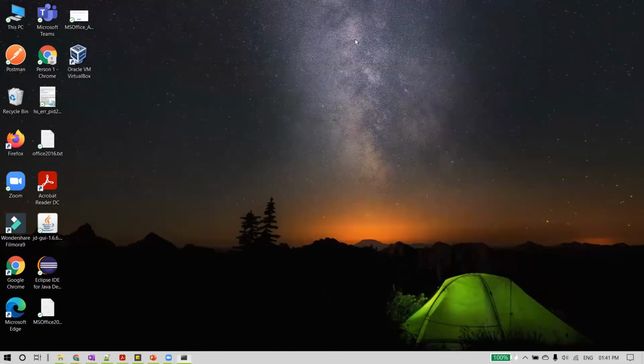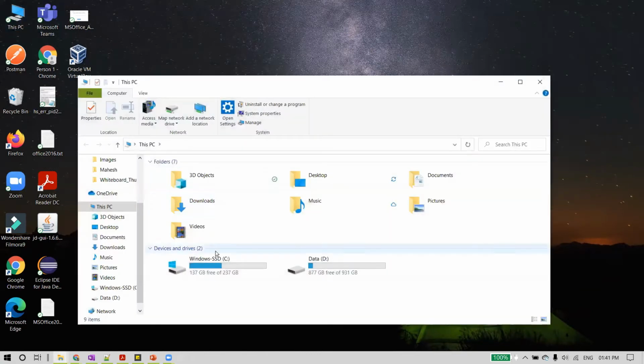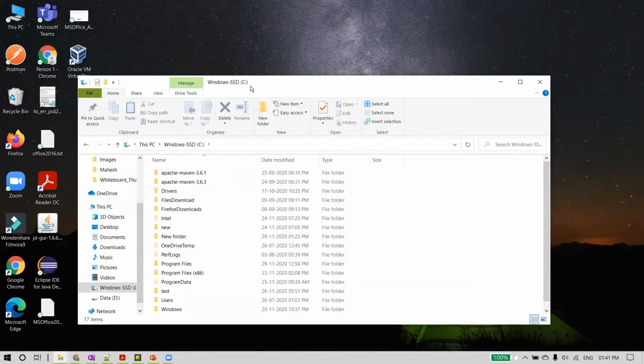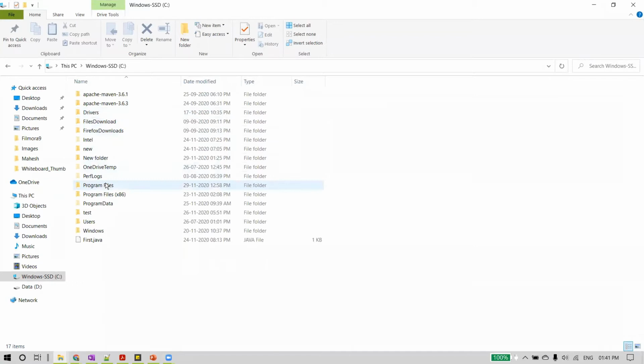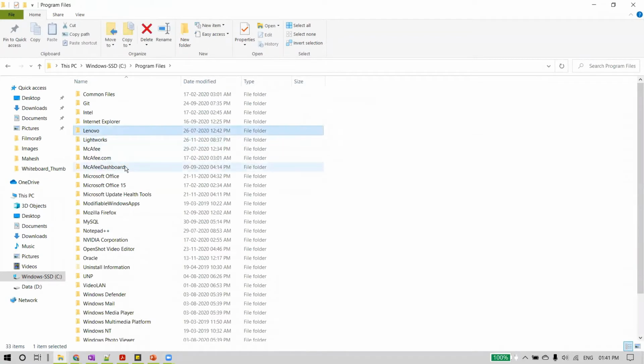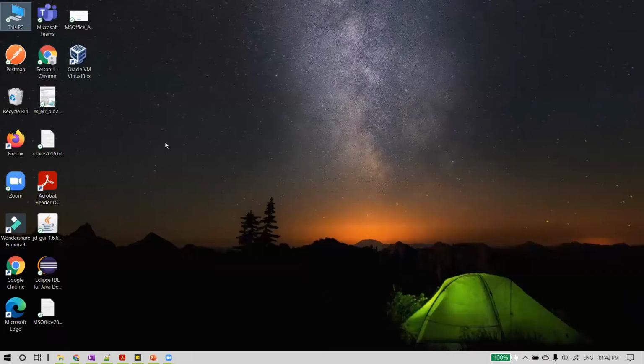So to double confirm, open This PC, go to C Program Files and try to find the folder with name Java, where, if Java was installed, that will be the default location. I don't see any folder with name Java here, meaning Java is not installed on this machine. So we need to download Java first.